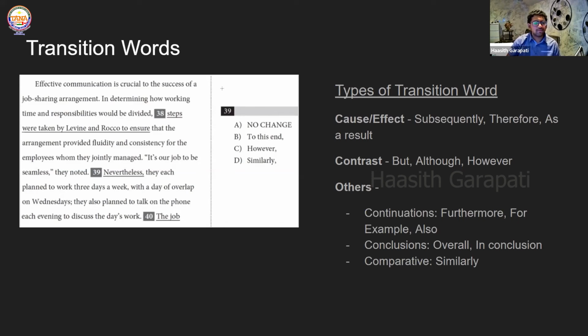So what is the sentence after the underlined portion of 39? They each plan to work 3 days a week with a day of overlap on Wednesdays. They also planned to talk on the phone each evening to discuss the day's work. So after 39, they're talking about the practices they're going to do to make sure that everything goes smoothly.